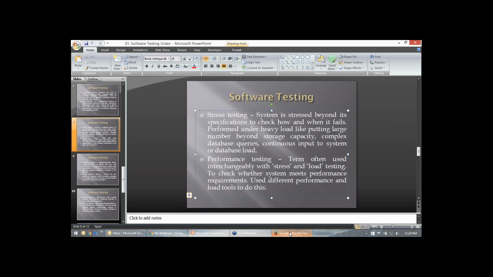That means it's automatic: getting the query, getting the information from the database, and displaying it on the website. That's how it happens, right? So all those things, if you know that, you are trying to put more and more load on that and see how the system behaves after putting the load beyond its specification.